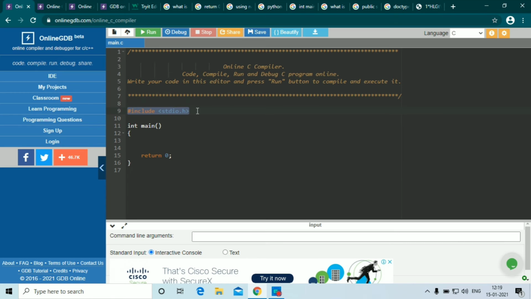Everything needs a header. So we are initiating the program with a header called hashtag include stdio.h. Stdio is standard input output. Std is the abbreviated form for standard, I stands for input and O stands for output. Here .h is an extension for header file. So this initiates the program, and this int main tells the compiler that okay, we are going to start coding.